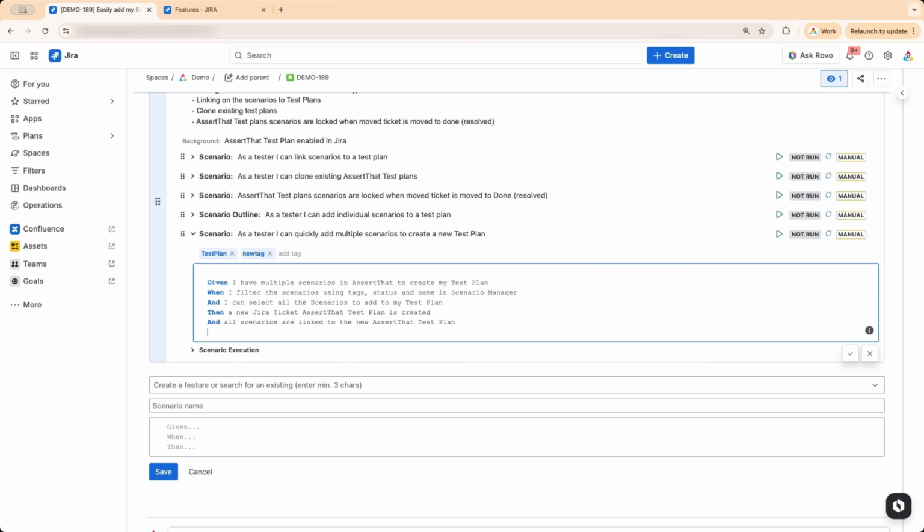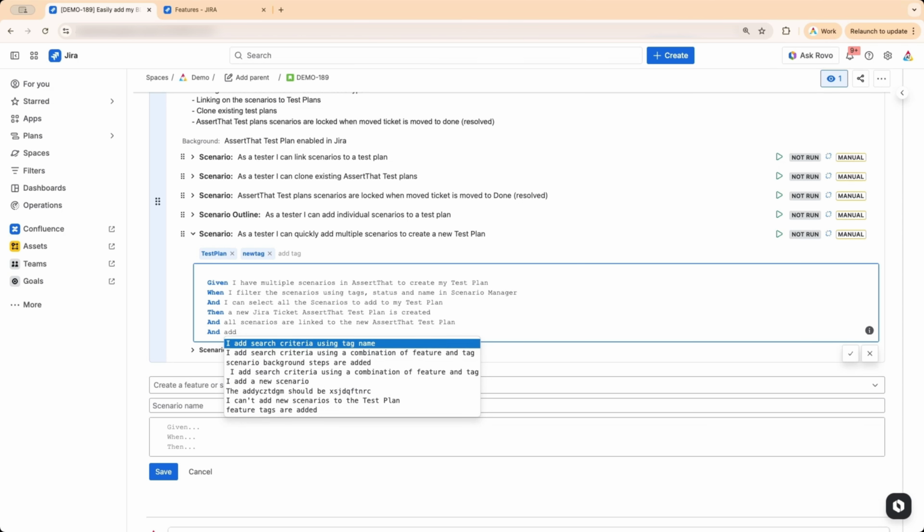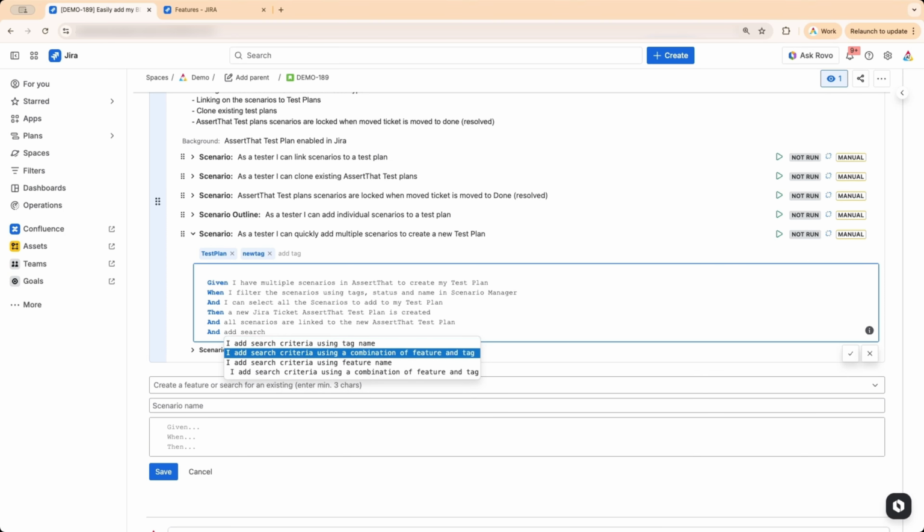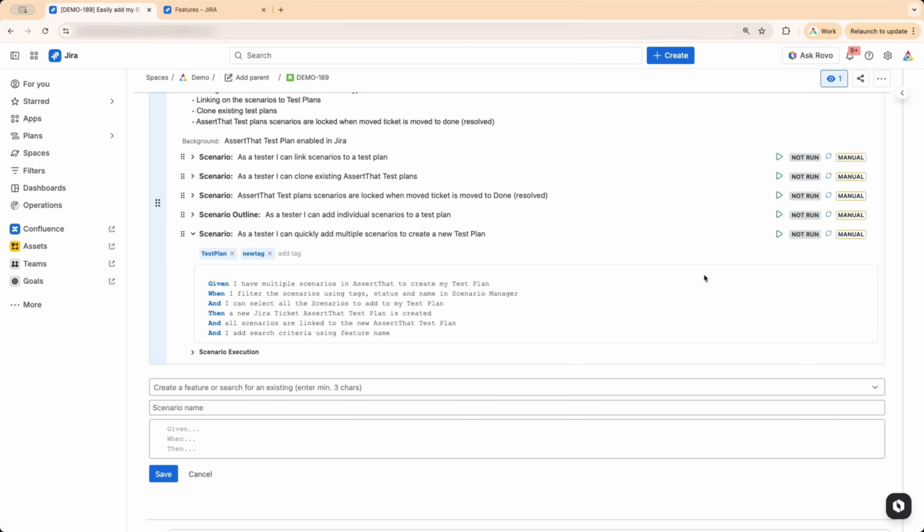Previously we had a shortcut to help facilitate this. Now we're using type ahead search. As you can see, as I type, it gives me the options of available steps which are already saved in this project. And this really does help speed up the process of reusing the steps so as not to get duplicates or lots of similarly named steps.